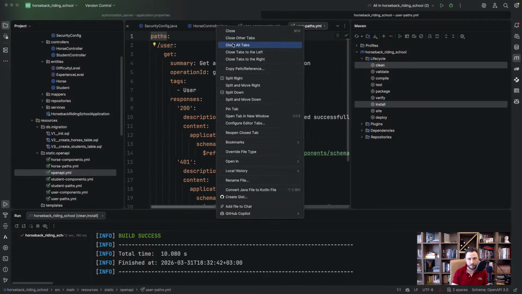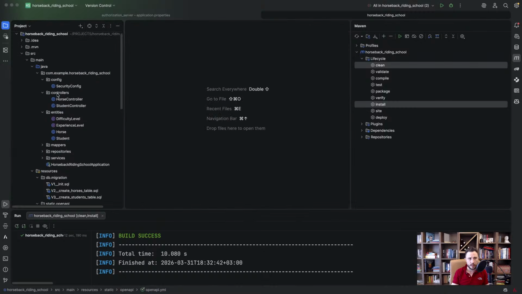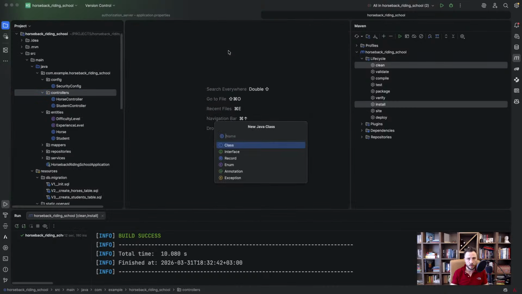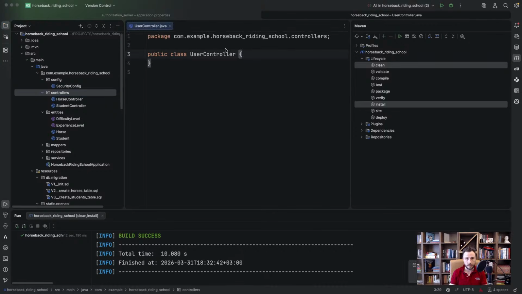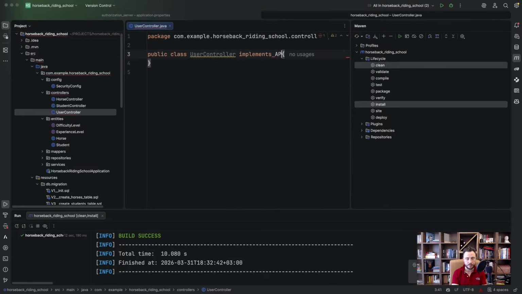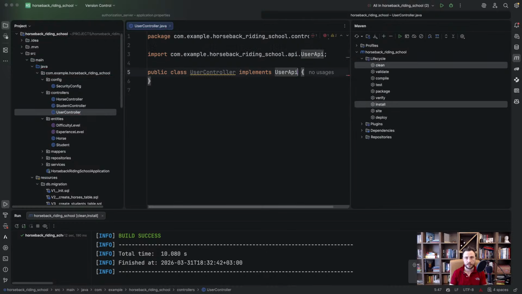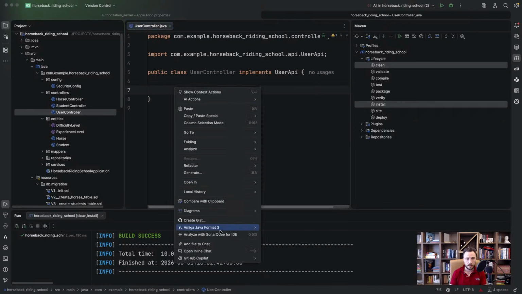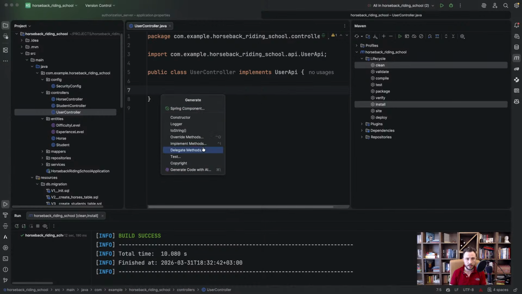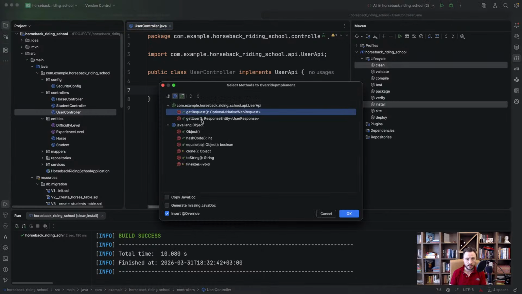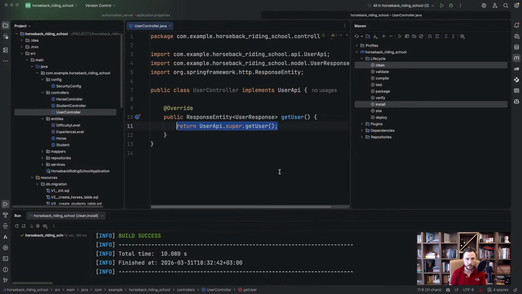We'll see. So normally I would actually do something like UserController, and then I'll say implements, should be something like UserApi. Here it is. And then I'm gonna override the method. Okay. Generate, override, and getUser.